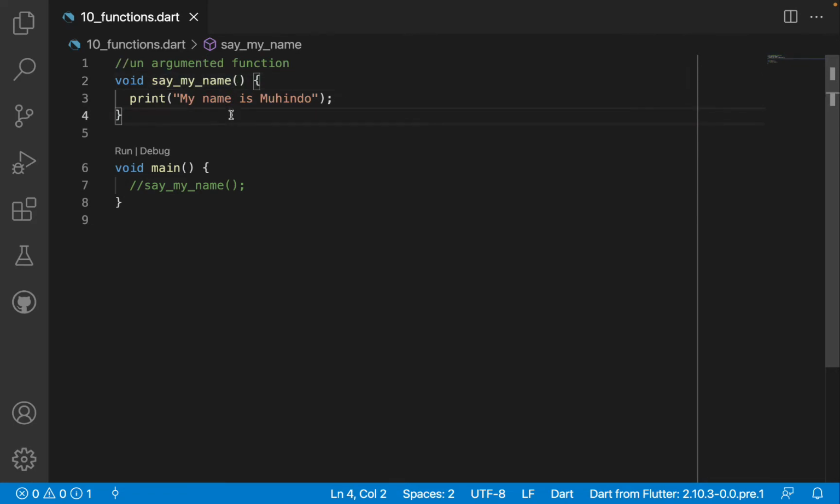But assume that our name is dynamic. For example, I want to print 6 names. What does it mean? It means that I'll have to write 6 functions. So this function is not dynamic. If you want to write a function that is dynamic, you can use arguments.